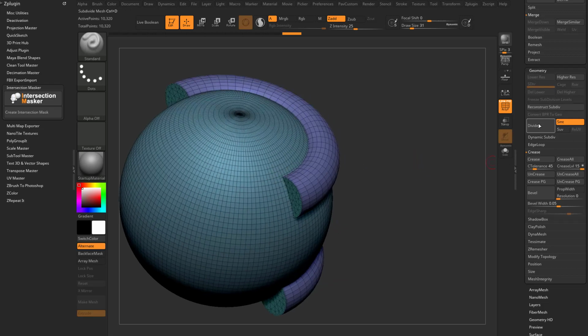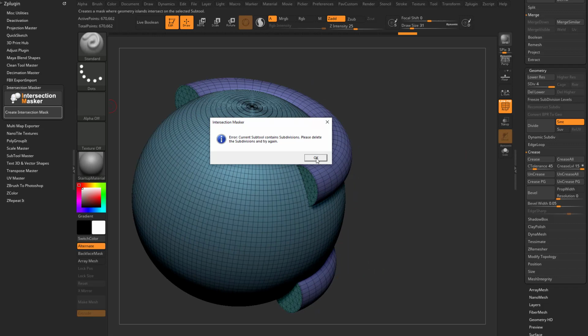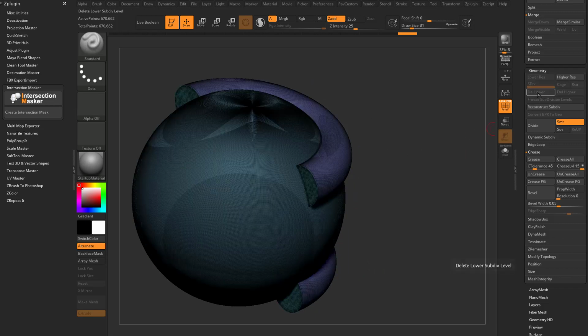So when we go up here to Geometry Divide, well, if we hit Geometry Divide right now, it's going to divide where the area is masked. So hold down Control and drag to unmask everything. And now go ahead and hit Control D or divide a couple times. Now, if I choose Create Intersection Mask now, it's going to yell at me that we have subdivisions. We can go over here and just say Delete Lower, and then say Create Intersection Mask.